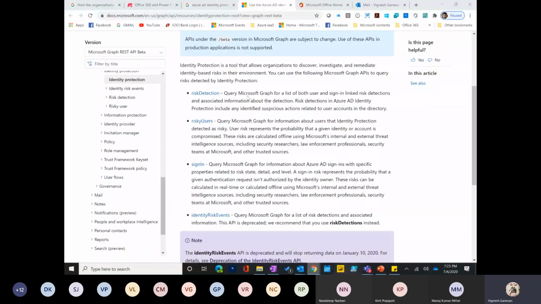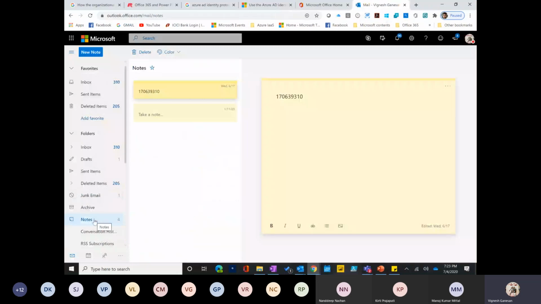Now this is what I'm talking about, this particular functionality. You come here, you see notes, whatever updates you put in there, those notes will reflect here also. This is the update which I have on my computer in the sticky note app, and it is reflecting on my Outlook web app as well, right?